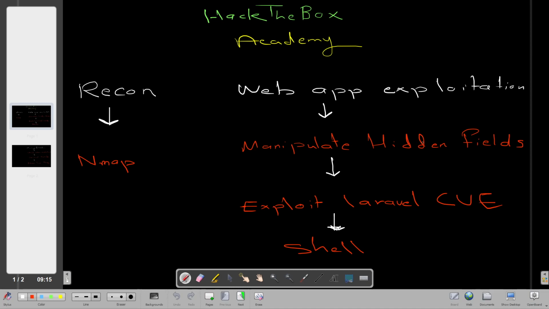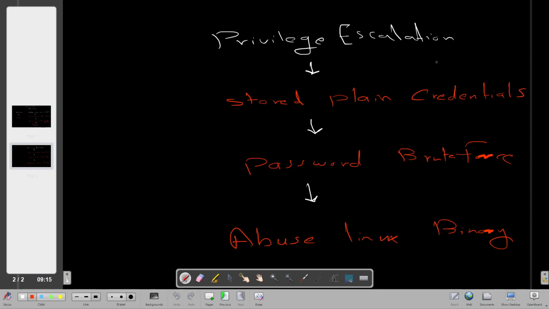After gaining admin access, we will be able to exploit a vulnerability in Laravel. The exploitation here can be done two ways: manually using an available exploit on GitHub, or using Metasploit. After exploiting Laravel, we will gain shell access, the first shell. So the privilege escalation starts with finding stored plain credentials. These plain credentials are found in the root directory of the web server.